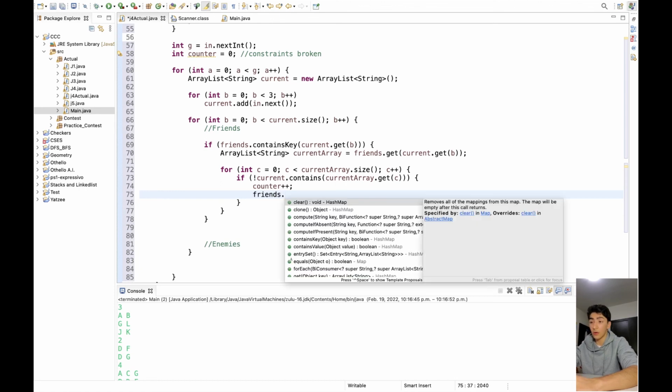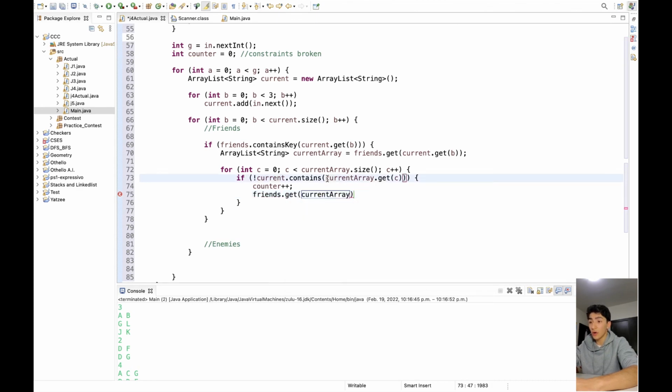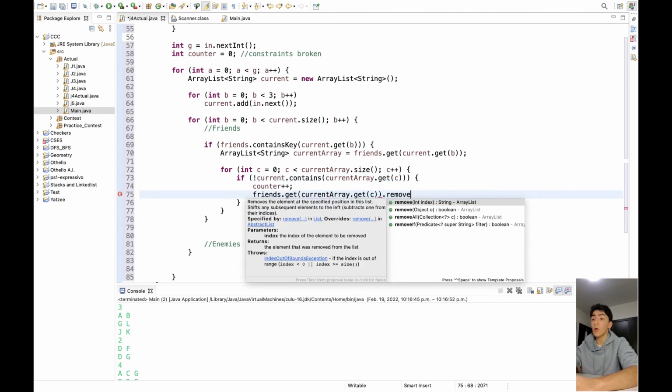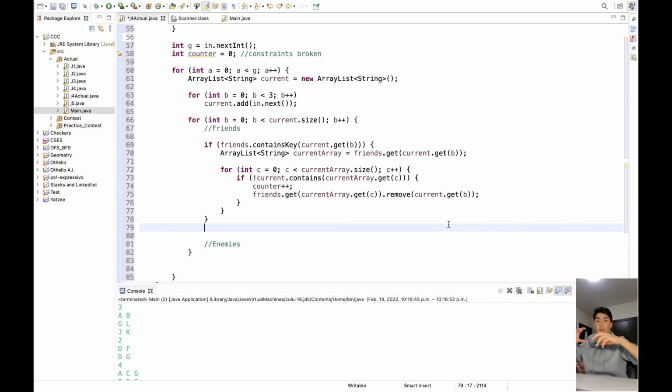Friends, because it's all in the friends hash map, friends.get current array dot get C. This is where the B is. And we're going to go dot remove. And the beauty behind the remove is we can get the int, so we can get the index, or we can just get the object. So we want to remove the object, which is in fact current.get B. So A in this case. There you go. A lot of function parameters inside of function parameters inside of function parameters. But simply, we're looking at B, so friends.get the values of B and remove A from them. Simple as that.